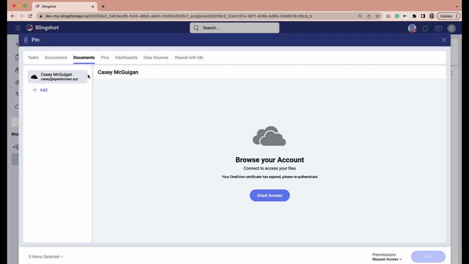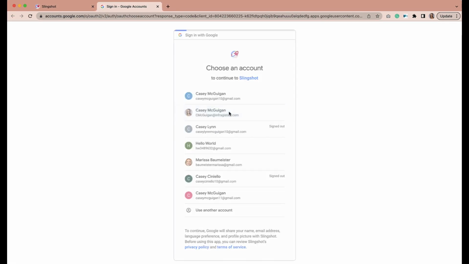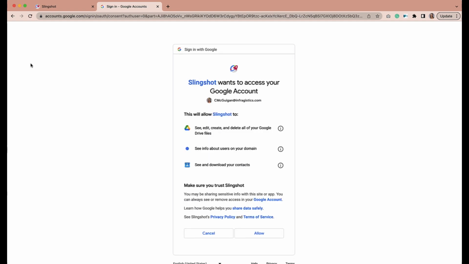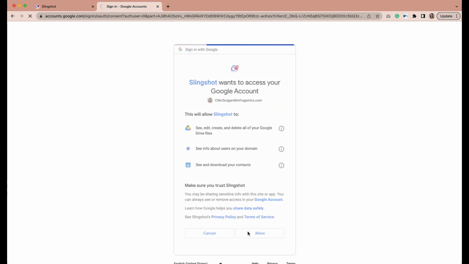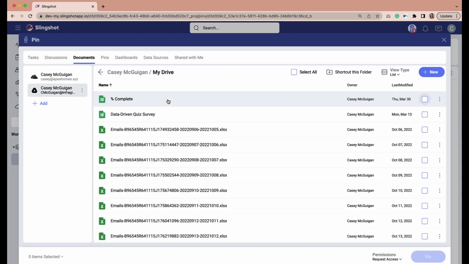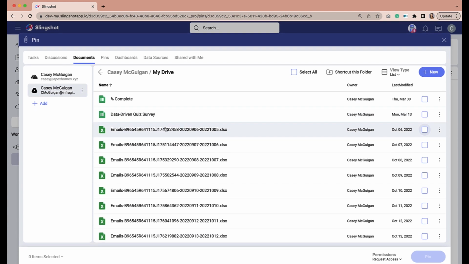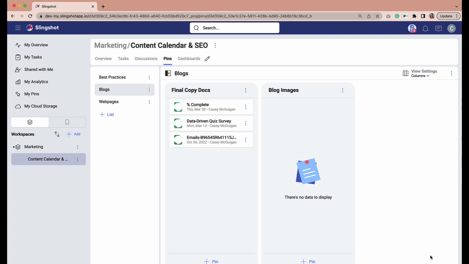And let's actually see if I can add my other Google Drive here super quick to show you. We will allow, and now I can pull in content right from my Google Drive. So I don't actually really use Google Drive, so these don't look the best, but let's say that these are some files that I want to grab, and then I will hit pin. And now these are links right to these files within my Google Drive.